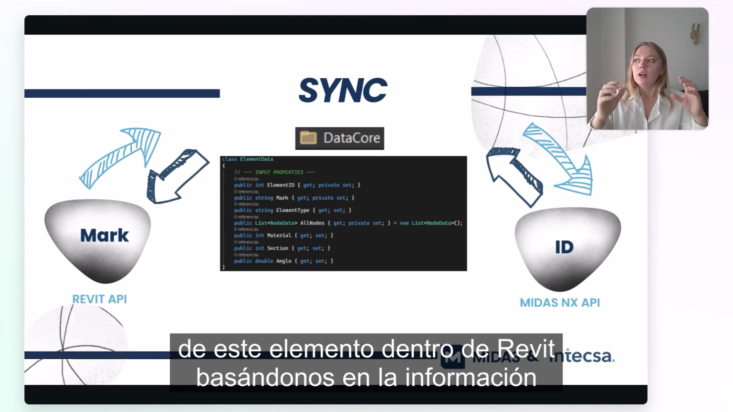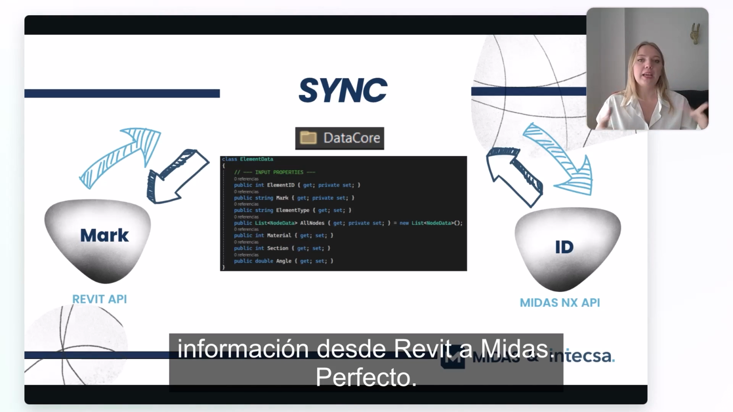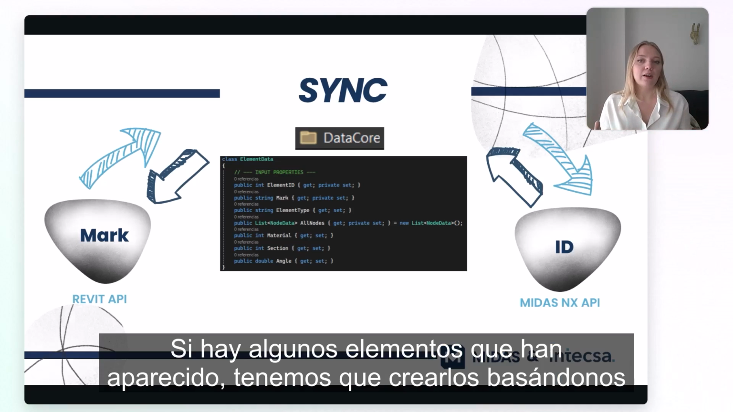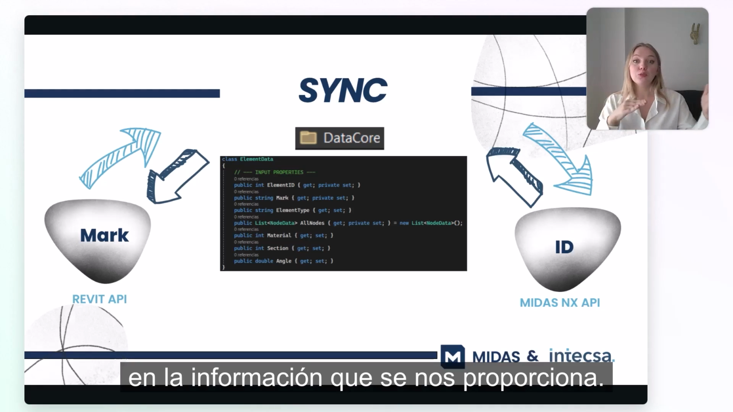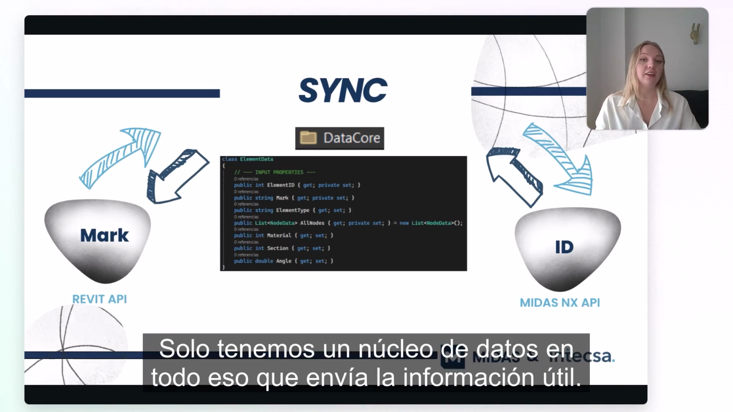Perfect. If there are some elements that no longer exist, we delete them. If there are some elements that appeared, we have to create them based on the information that we are provided with. Okay, so this is basically just the same thing. We just have data core in the middle of all that sends the useful information, and this useful information is found and compared between each other based on the identificator. That's it. This is the full concept. It's actually easier than it looks like.